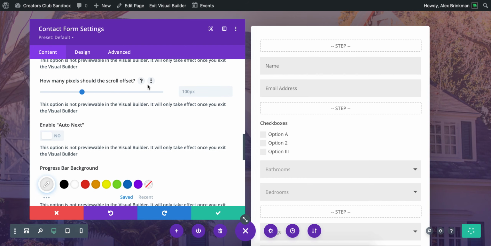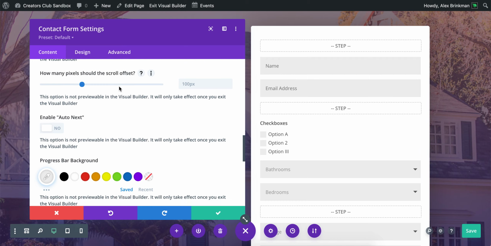And this is just a setting where you can adjust how far it scrolls up off of the top, which is useful just because depending on how your page is laid out or how long your form steps are, you may want to adjust this to fine tune where it scrolls to the top of the form.